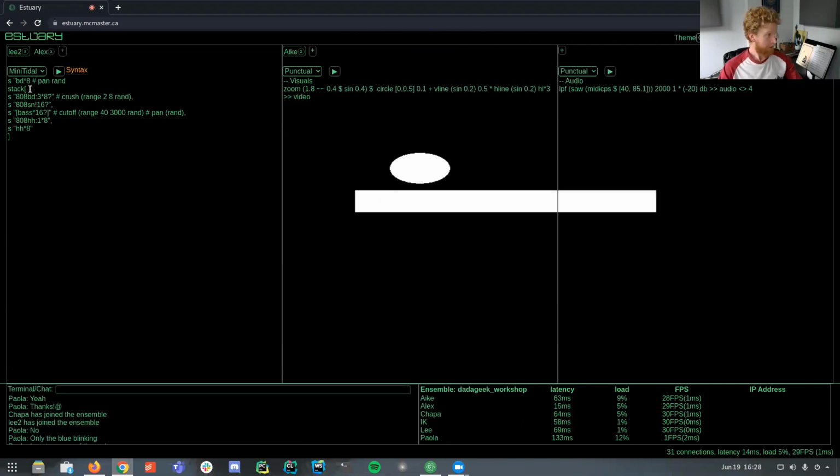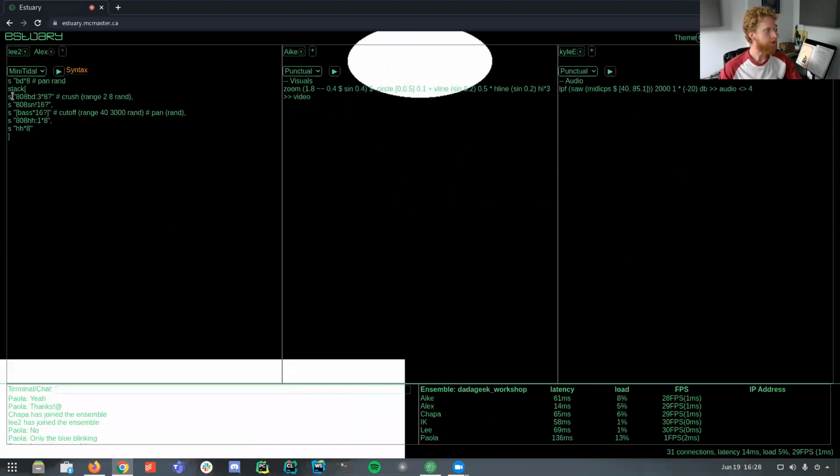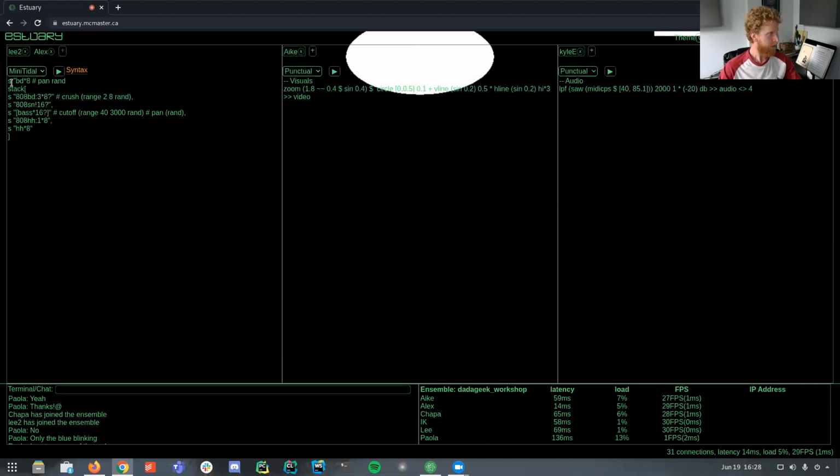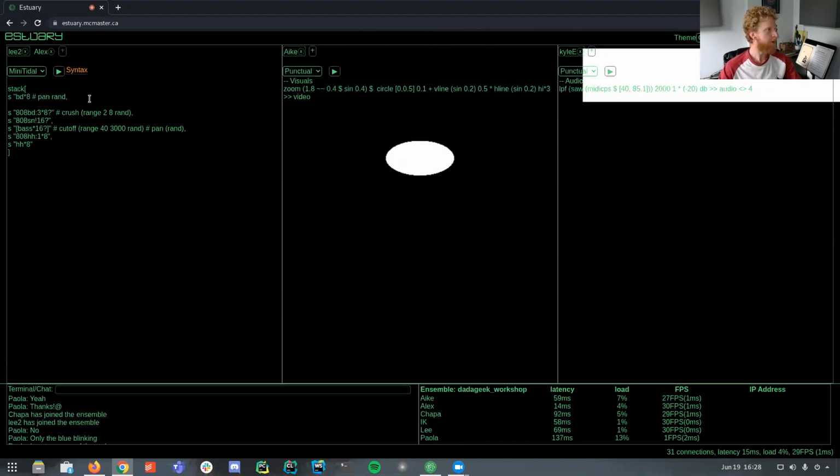If you added that bass drum at the first line, we'd want to add that into the stack list by copying and pasting, cutting that, and then moving it below stack. Yeah, you got it.